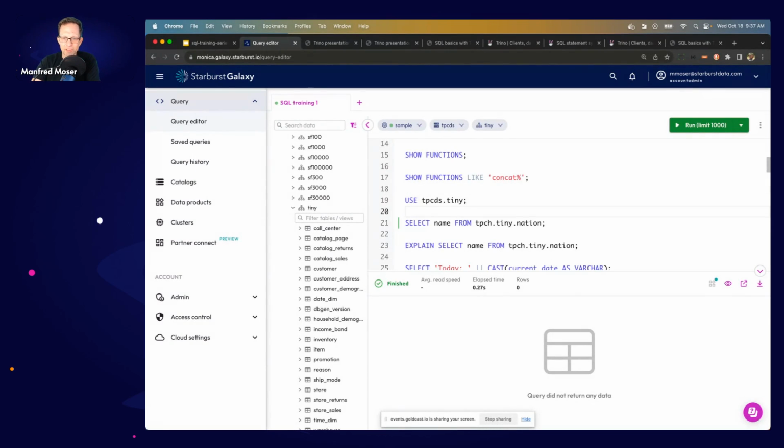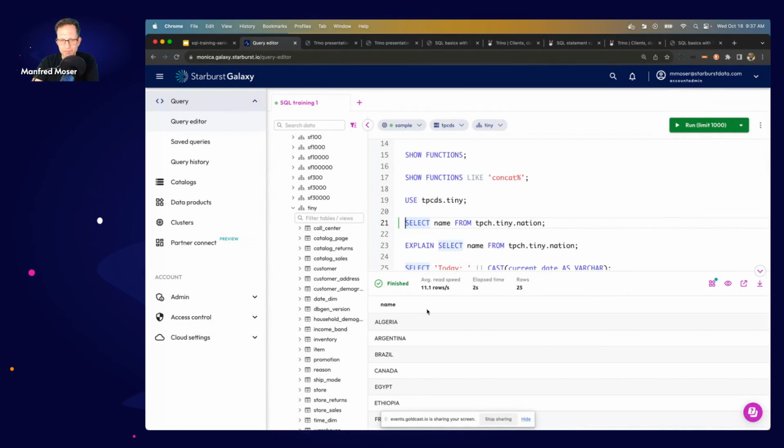But let's run an actual query. Select name from tpctiny.nation. And you see here, it shows me the list of countries that is in this sample data set called TPCH.